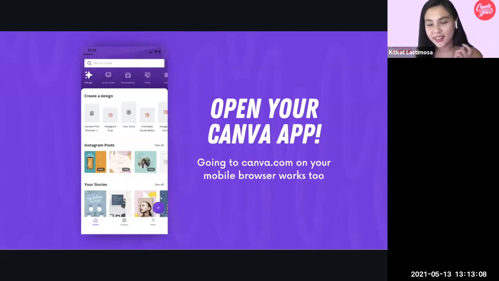So I want everyone to get out your phones now and open your Canva app. If you don't have the Canva app, you can also go to canva.com on your mobile browser. But if you don't want to do that, you can also follow along on desktop. Nothing wrong with that as well.